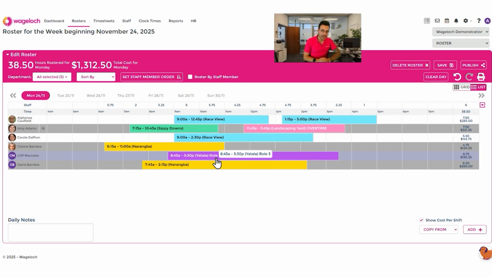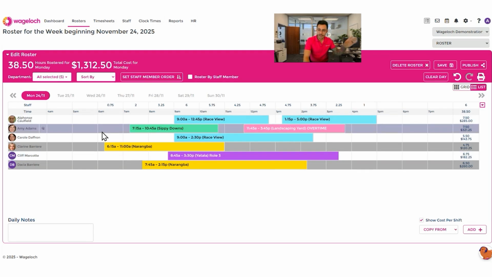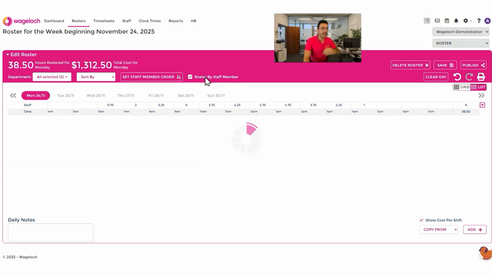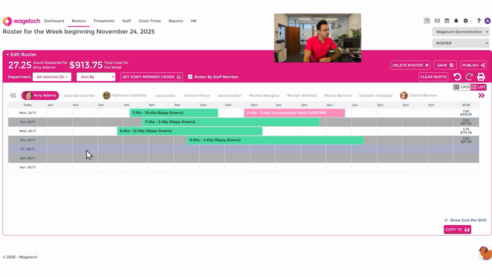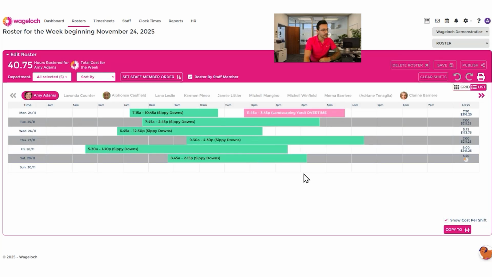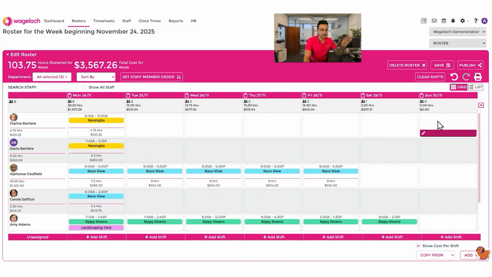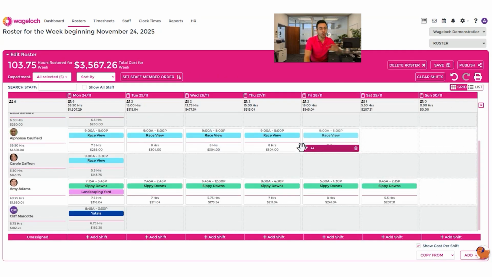There are multiple ways that we can be doing this roster. We can do it daily, like this. We can do it by individual staff member, like we see here, where I can just go and create all the shifts that I want for Amy. Or we can build it in a grid view, like this. All 3 ways yield the exact same result, which is just your projected gross wages, your projected roster.